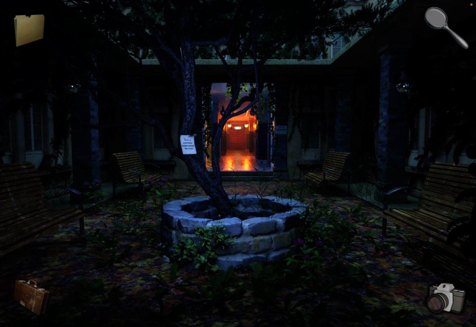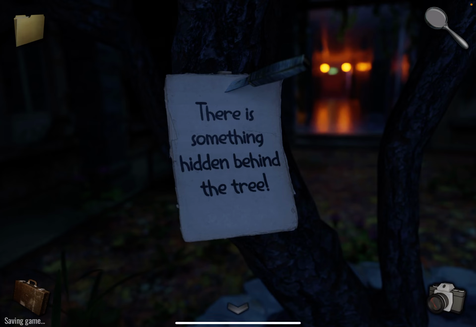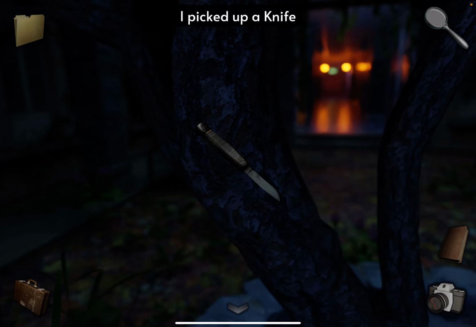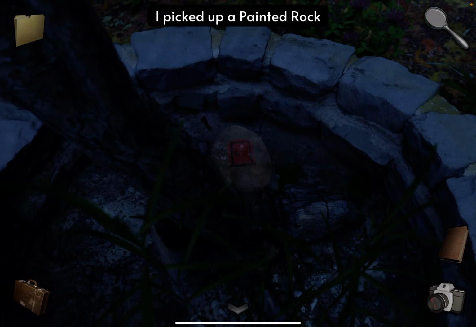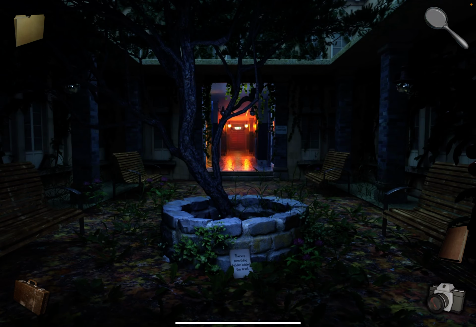Okay, first off, tap on the tree. It says there's something hidden behind the tree. Remember that. You could take a photo of it. Grab the knife. Let's go back. Now look inside and grab the painted rock. Okay. Now head through.